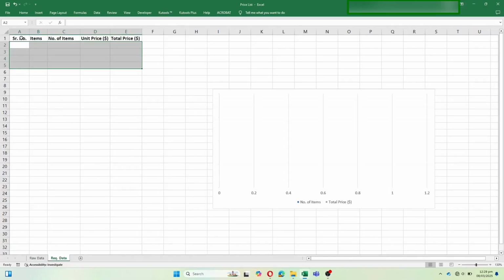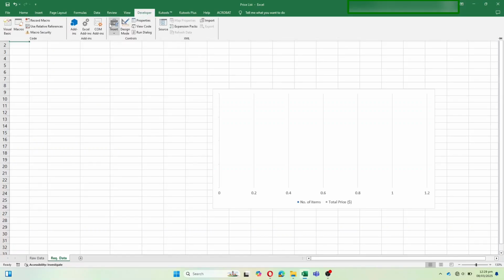The names of data columns we need are shown in Required Data Sheet. On the Developer tab, select the Record Macro command. Instead of going for the conventional macros command, we are going to select the Record Macro command.